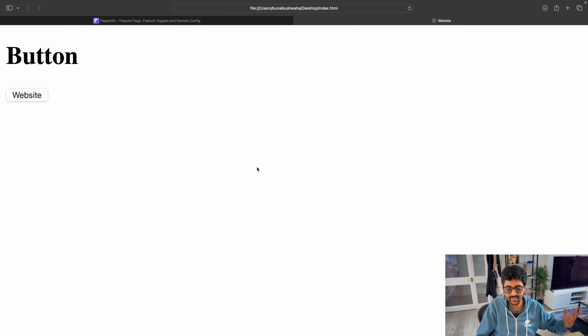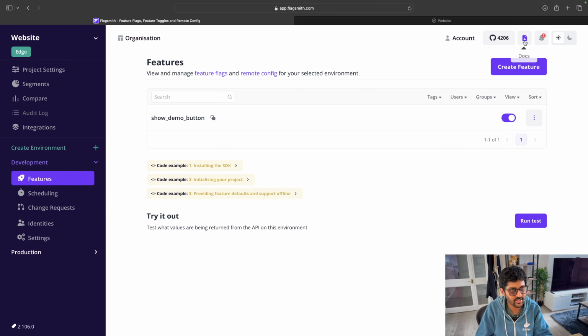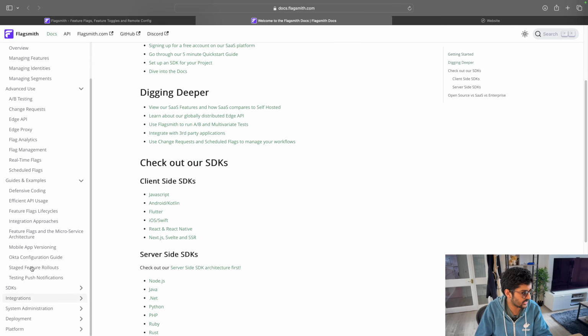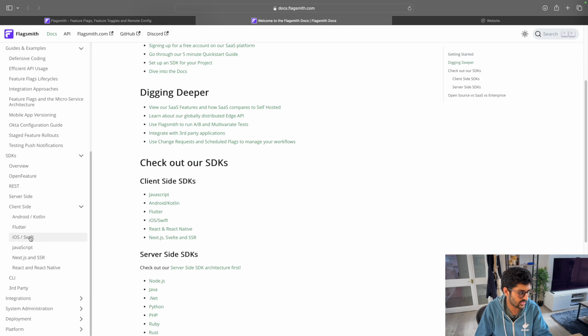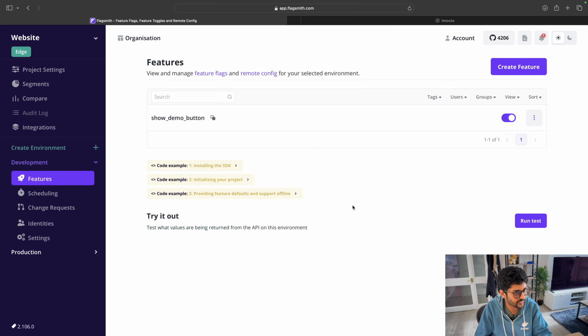Now the possibilities are endless. I just wanted to show you a simple example. But if you go to the documentation, which is pretty cool, you can find some advanced use cases and some guides, SDKs for other stuff like Flutter, Next.js, CLI, all sorts of things. It's very nice, very cool.